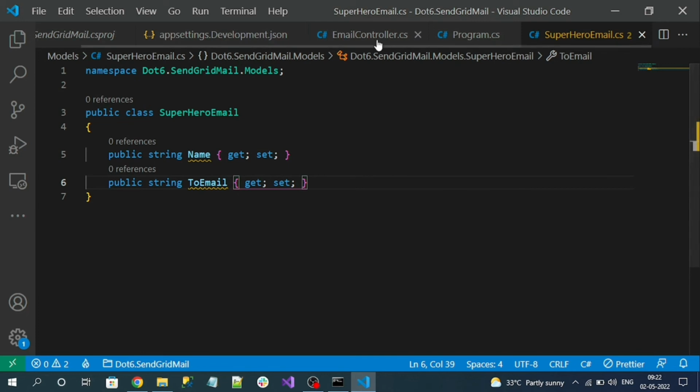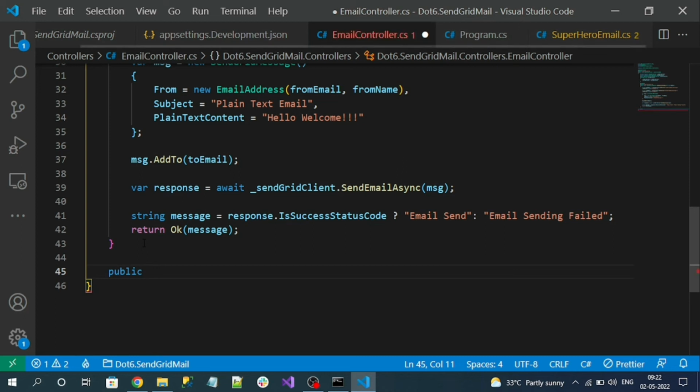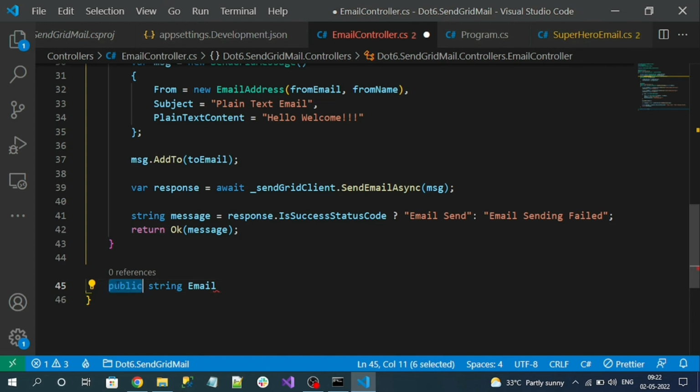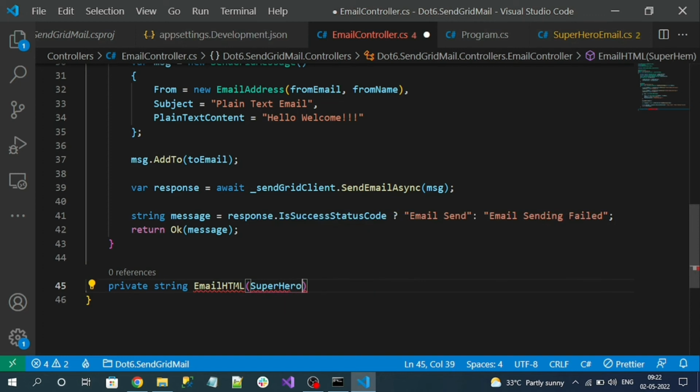Now let's go to the controller and create a private method for this demo. This private method will return an HTML formatted template. So it will be a private method only, public string EmailHTML, and we are going to pass the superhero model as an input to the private method. Superhero model, superhero email.